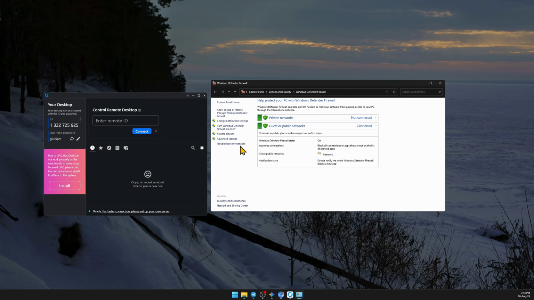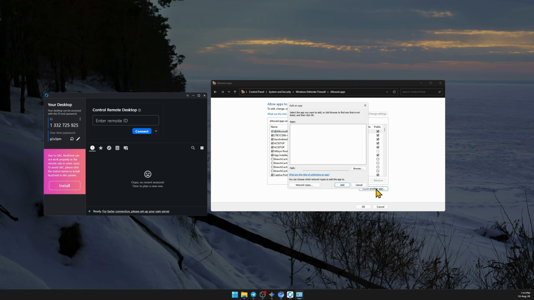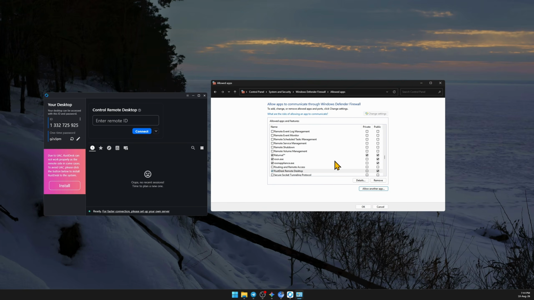Then you go to allow an app or feature through firewall, then change settings, then choose allow another app, then choose browse and choose your executable or shortcut from the desktop. So in my case, I just allow Rustdesk right here, press add. And next to it, allow both private and public, you can actually disable this, press OK.